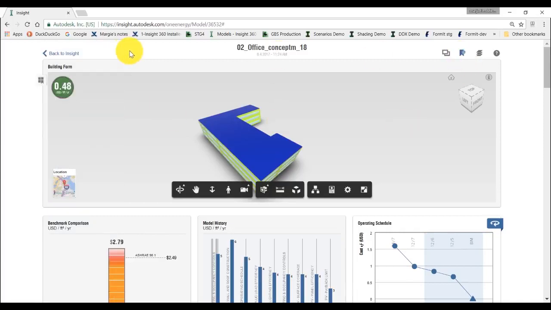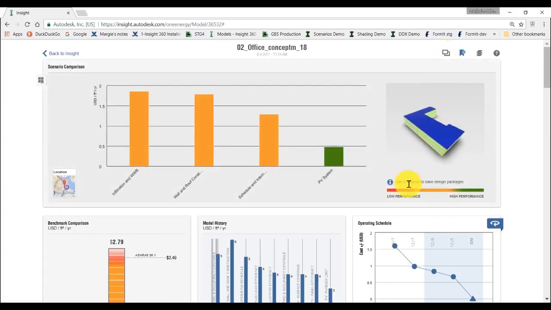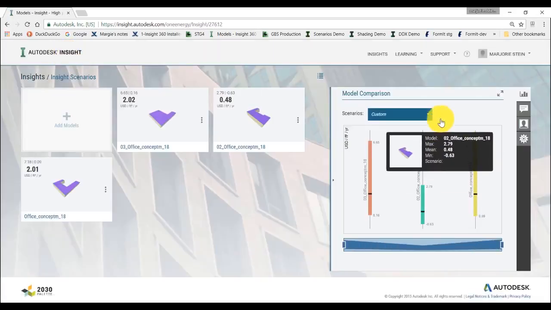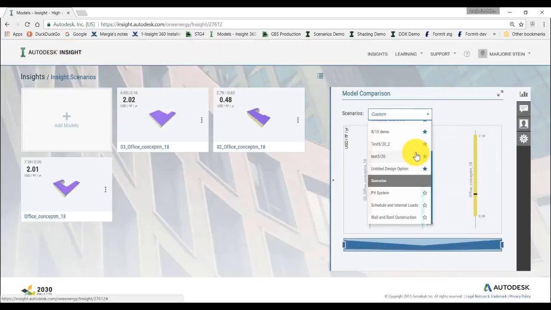We will now compare this saved scenario within this model. Click on the scenario comparison icon on the top right corner of the Insight interface. You can see the range and the cost differential by hovering over each graph bar. Finally, you can see that the most efficient of our scenarios is the last one with added photovoltaic. If you go back to Insight, you'll now see all the newly created scenarios in the model comparison panel.